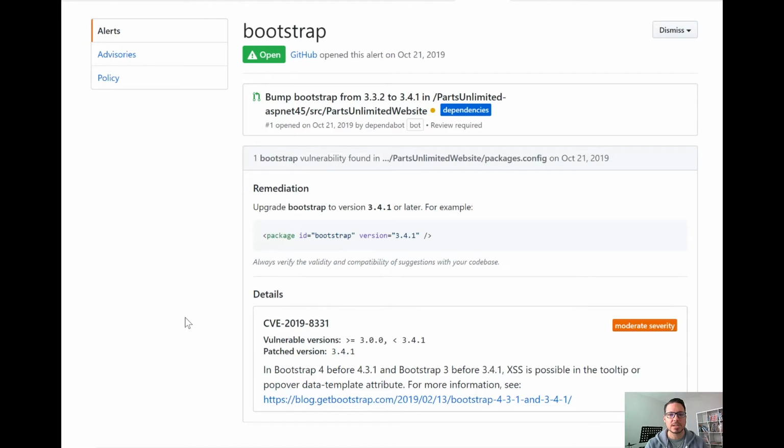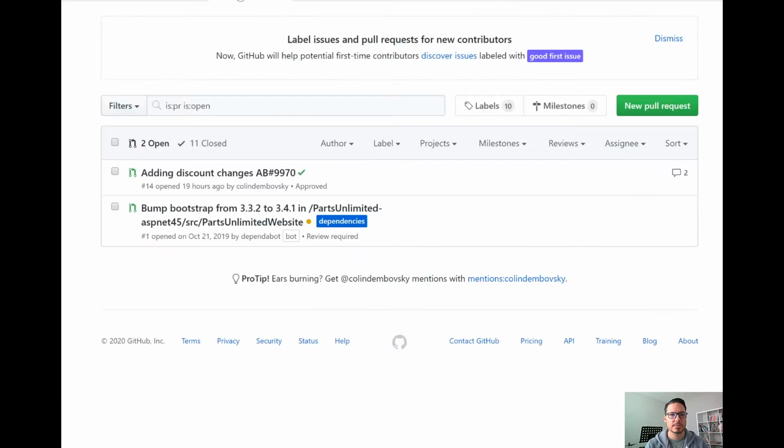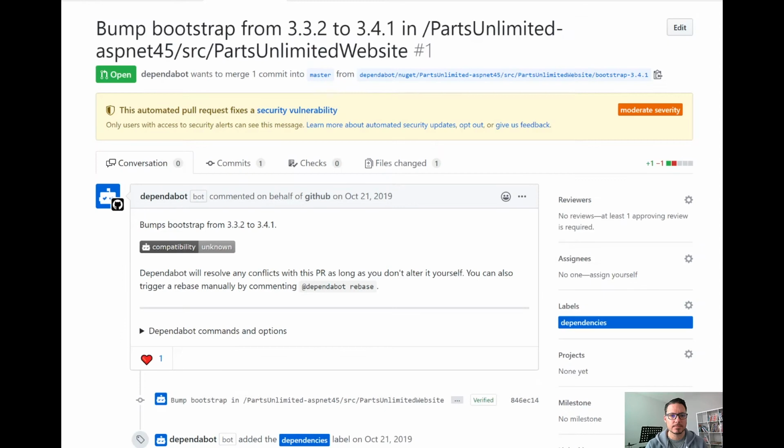Not only has GitHub notified us of this vulnerability, but if we look in pull requests, we'll see that there's actually a pull request created that is going to do this change for us. So let's click on that pull request. We can see that this pull request has been logged by DependaBot on behalf of GitHub. And so DependaBot is the functionality that does the vulnerability scanning.